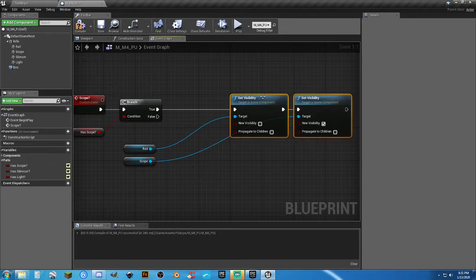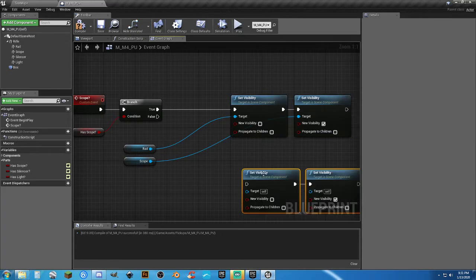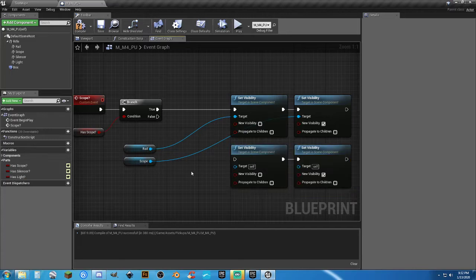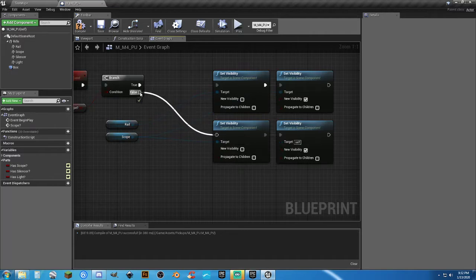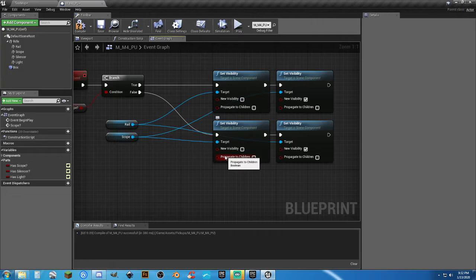If the answer is going to be false, we can Control C and Control V and do the same thing. I always like to turn off the item before I turn on the item. So scope will go in here. Let's connect that in here. And rail would then go into here. So what we're doing now is if we don't have a scope, we're turning off visibility of the scope and turning on visibility of the rail.